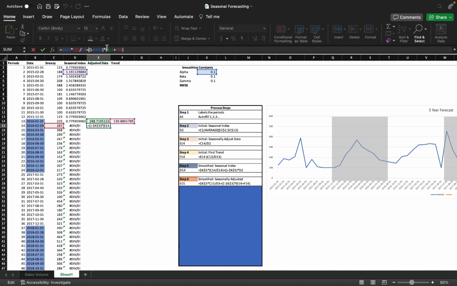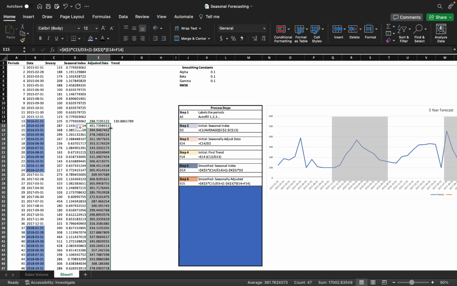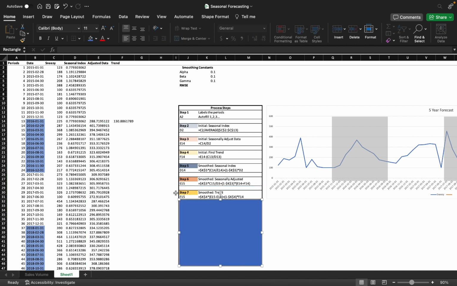oh, hang on, there's a mistake here. Okay, beautiful. And again, autofill it all the way down, and see, fix the problem, beautiful. Step 6, job done.